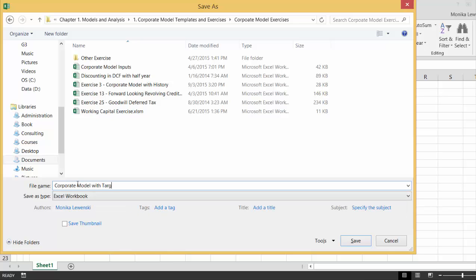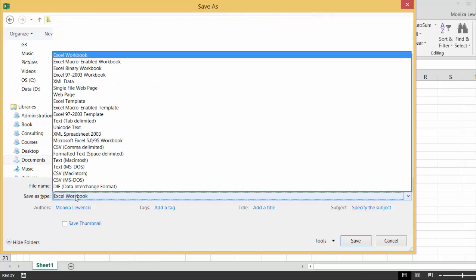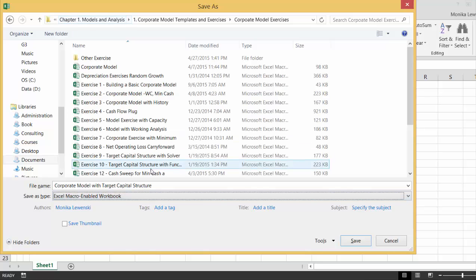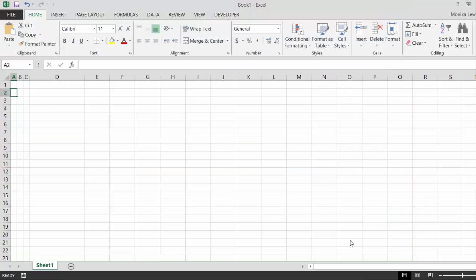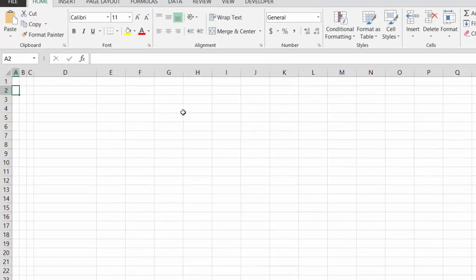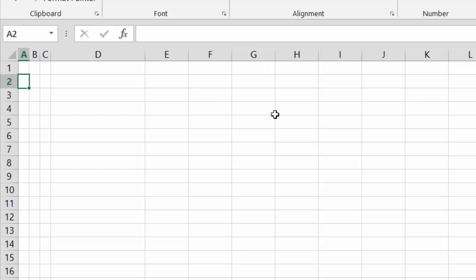with target capital structure. Now I'll probably put this into 3 parts, and when we save it, I'll have a macro to save it, because what we're going to do is show you how to resolve the circular reference, and also how to attain a target capital structure. Now let's start with the basics of a corporate model. And I think the basics, if we really start with something simple, let's start with a balance sheet.